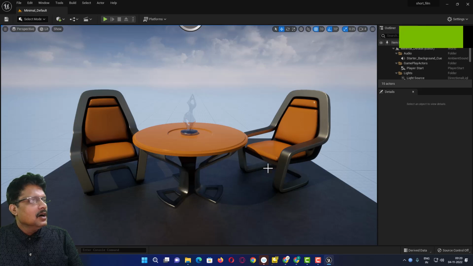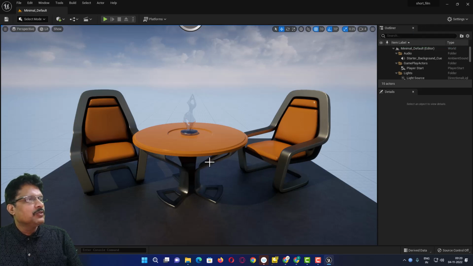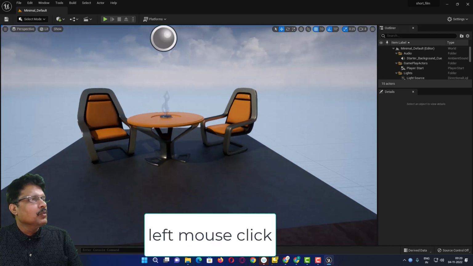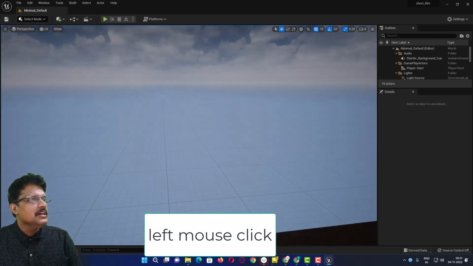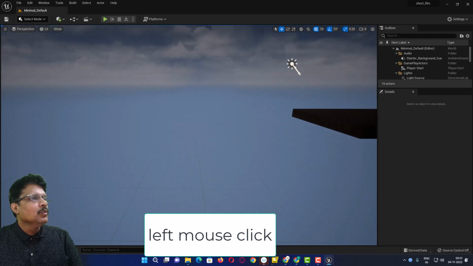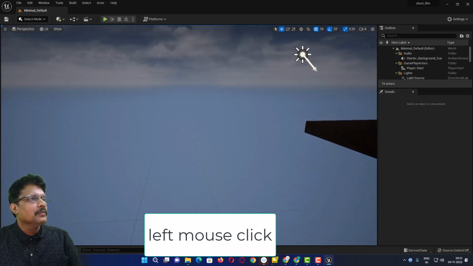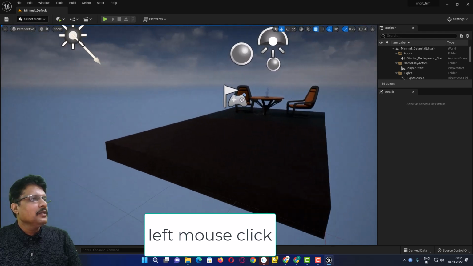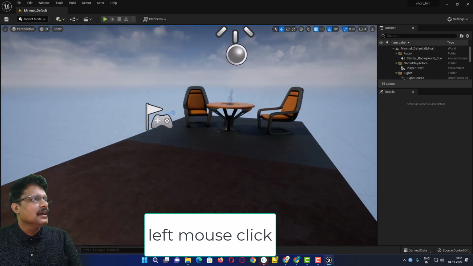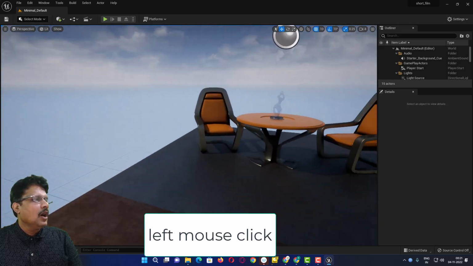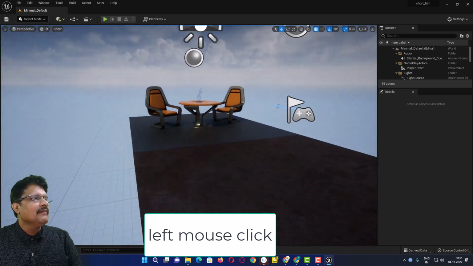Now, first we have to understand how to navigate. If I click the left mouse and move around, you can see I can move around in the scene. As I move the mouse, I can turn around, move front, move to the right, move back, just by pressing the left mouse. I can move around in all the locations.